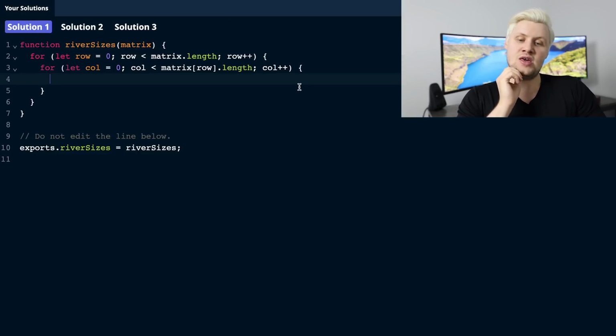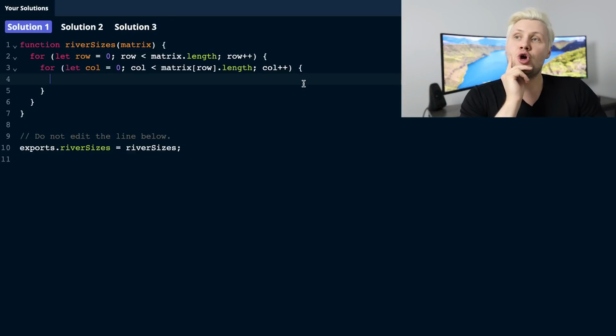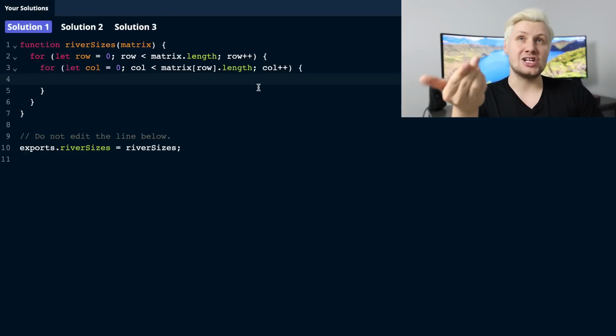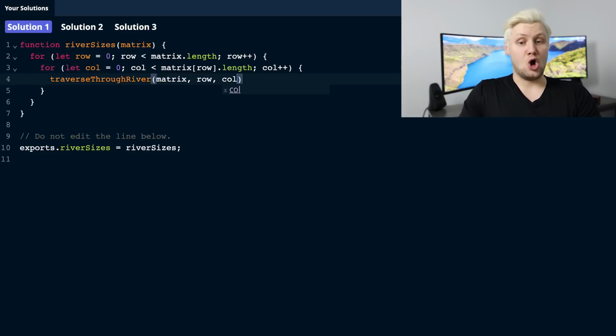And here is where we want to do our depth first search or breadth first search. We don't want to do a search if something has already been visited. I suppose we could put that check in our recursive function, because I'm going to do this recursively. So I'm not going to worry about anything here. I'm just going to call our recursive algorithm, traverseThroughRiver, and this is going to take in the matrix, the row, and the column.